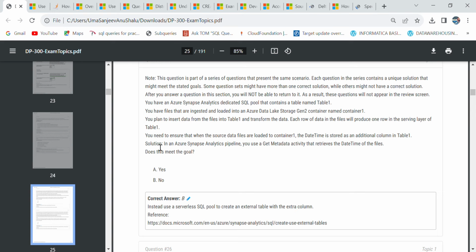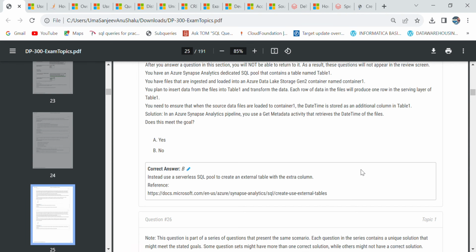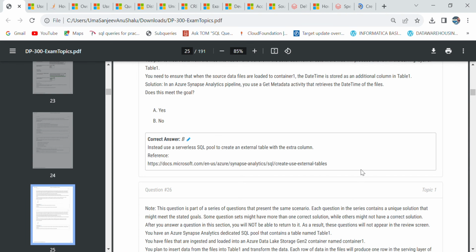So here this is wrong, because in the solution we have in an Azure Synapse Analytics pipeline, you can use the Get Metadata activity. That is a wrong answer. So the answer is B, No. Instead, we need to use a serverless SQL pool to create an external table with an extra column. Again, this is also a question, and we need to understand that most of the questions are coming from external tables.